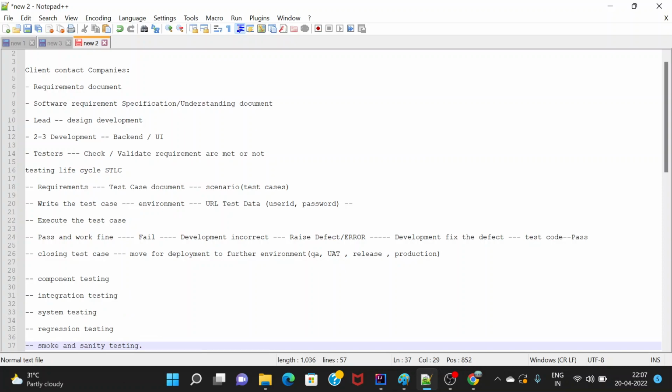These are the major types of testing that you are going to perform in your career initially. So we will take a look at each of these in upcoming videos.